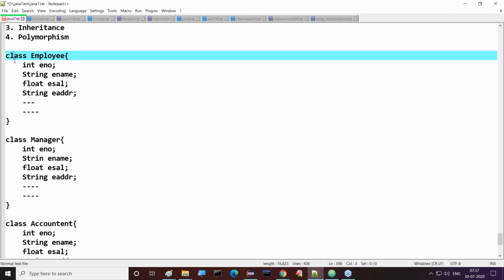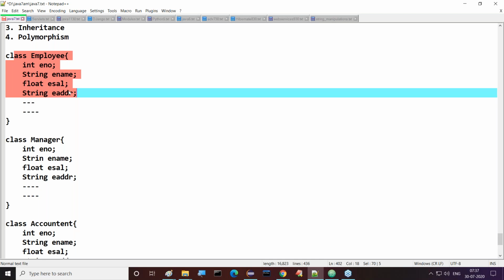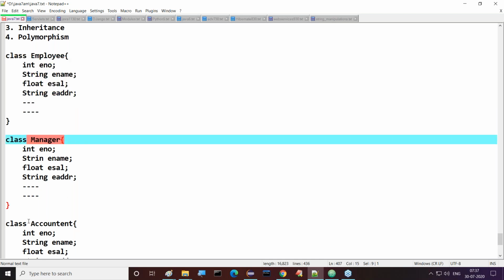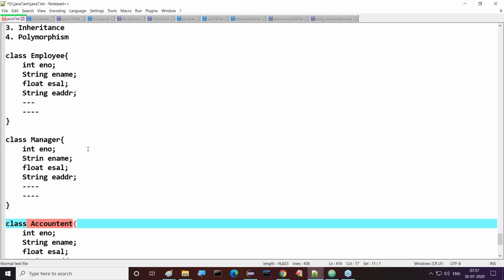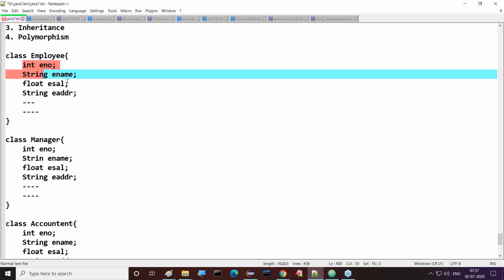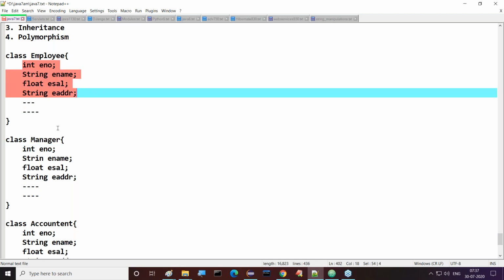One time I declared members inside this employee class, and I want to reuse the same variables in a manager class and in an accountant class. But how is that possible? If you want to reuse members of the employee class in manager and accountant, first of all we require a relation between the employee class and manager, and the employee class and accountant. We need a particular relation. Then only are we able to reuse the members of one class in another class. So some relationship is required. Definitely we need some relationship between classes, then only can we reuse one class's members in another class.